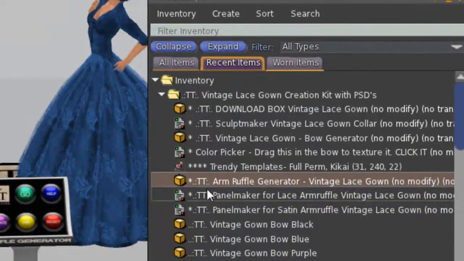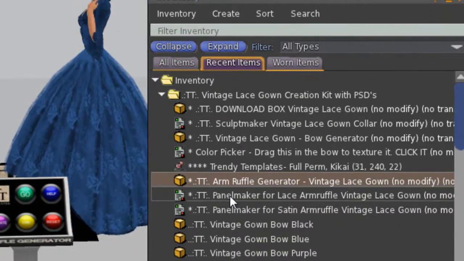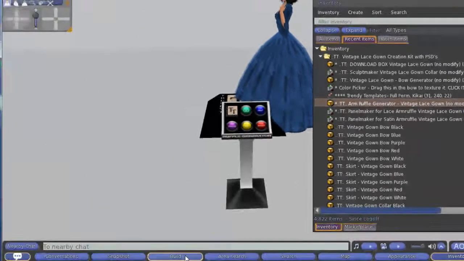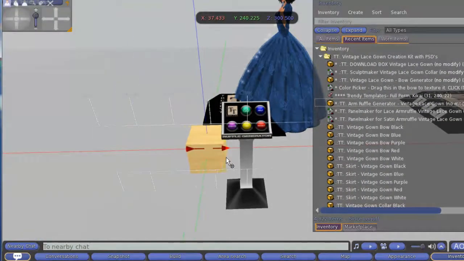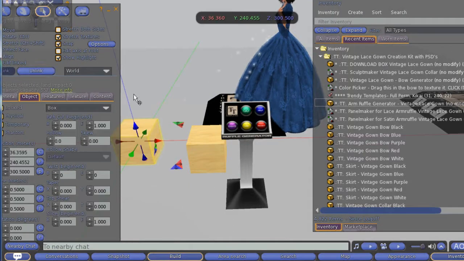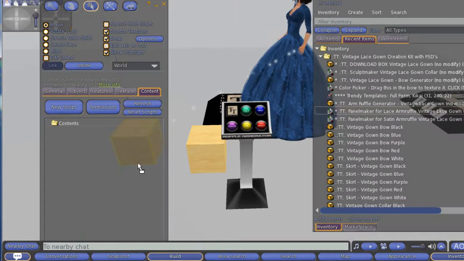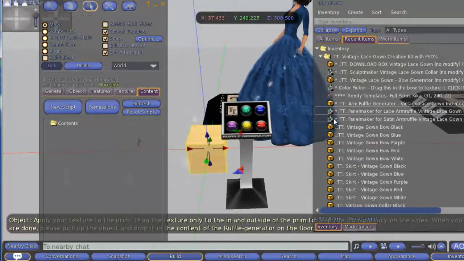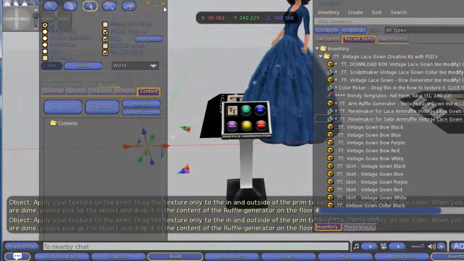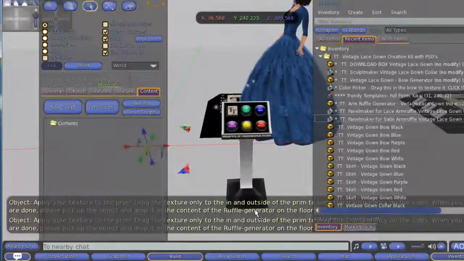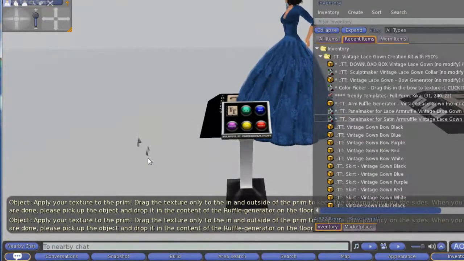Now we are going to make the panels, because the arm ruffle is made out of small panels, both lace and satin, and therefore I click make a prim, put it a bit aside, and I will create another prim. There, 2 prims. I go to the content, and again I drag in a panel maker script in each prim, so I get 2 different panels. Here they are. It says apply the texture to the prim and texture only the outside of the prim, because the under parts stay transparent.